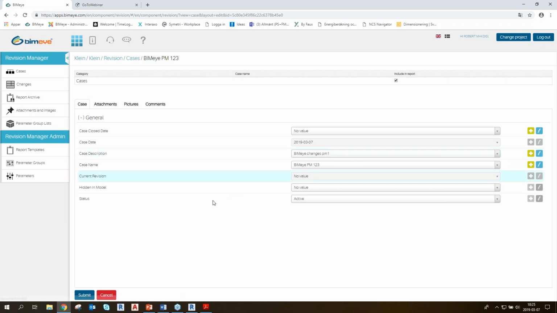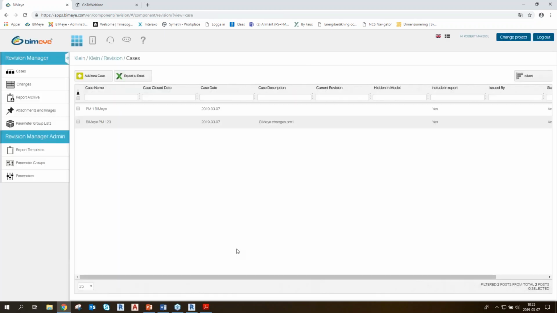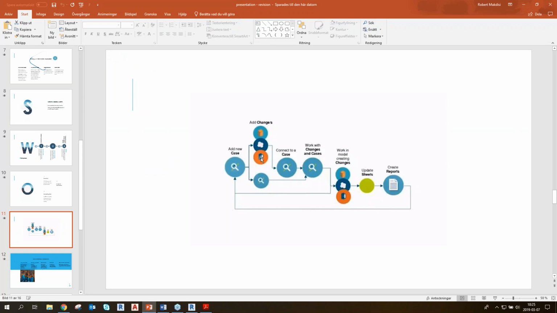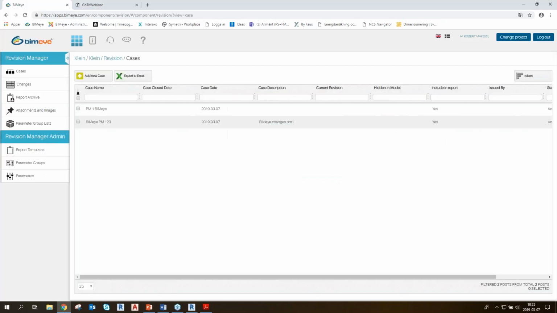Over here I can see the status of it is active. So I'm going to hit submit over there, and I'm going to cancel it. And now I have created my case. Now I can go enter the design tool and start assigning my changes.